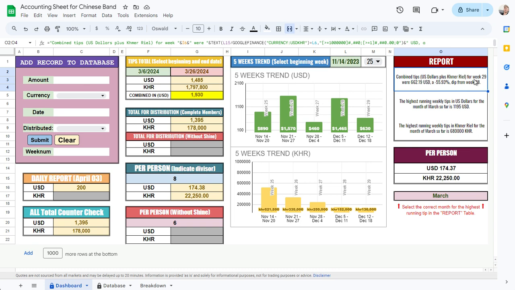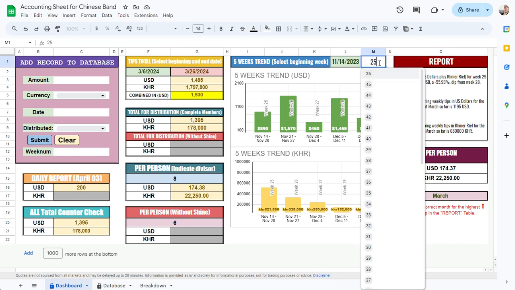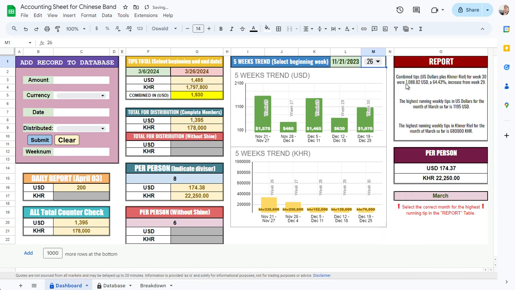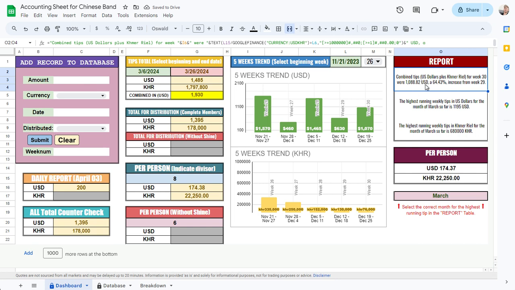So combined tips for week 29 were 662.19 USD, and it will also indicate by how many percent it has dipped or increased. So for example, let's go to week 26, I guess. Week 26. Yeah, as you can see, it changed. It says increase from week 29. So week 30 increased 64.43% from week 29.